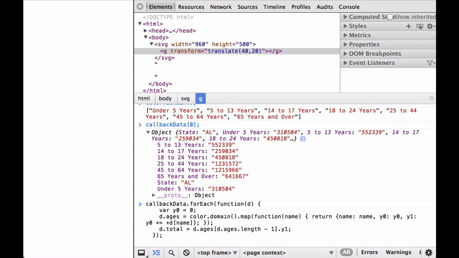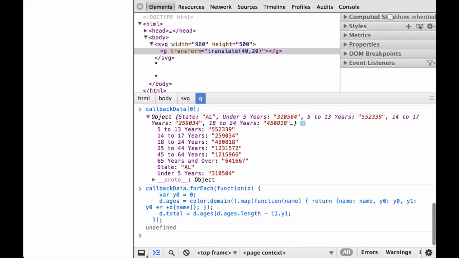The key name has as its value the age group name. The key y0 has as its value the sum of the population of all the age groups beneath this one. The key y1 has as its value the sum y0 plus the population of this particular age group. These 2 levels of JavaScript objects defined inside of JavaScript objects is necessary to produce the stacked bar charts. The first level pertains to the states, and the second level pertains to the stacked bars of each state.